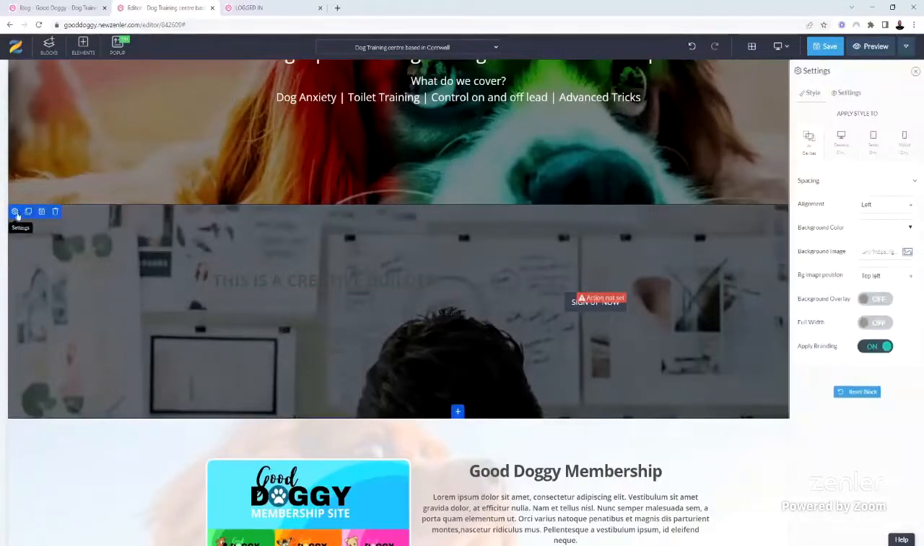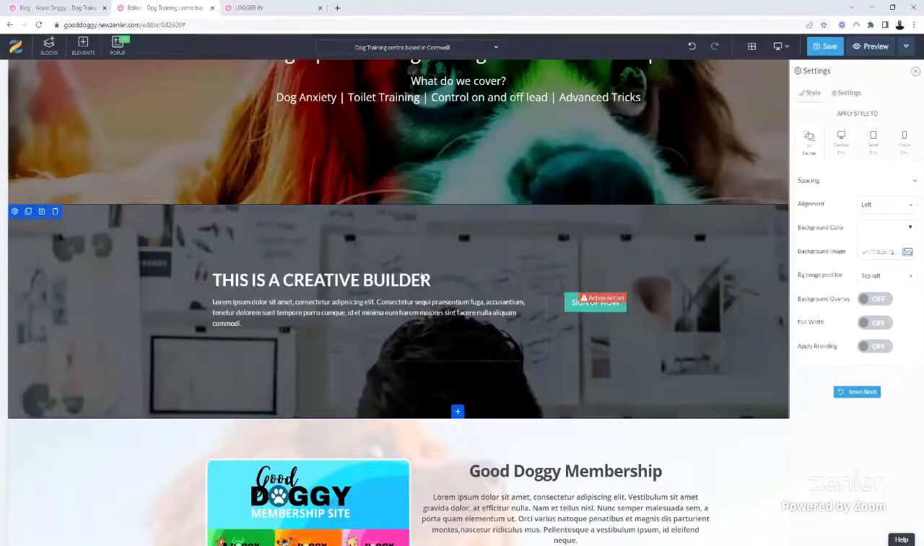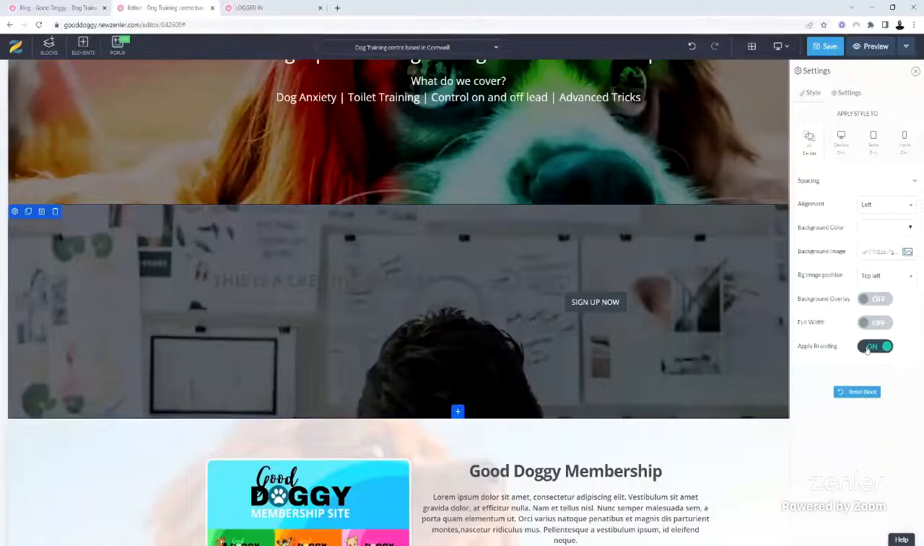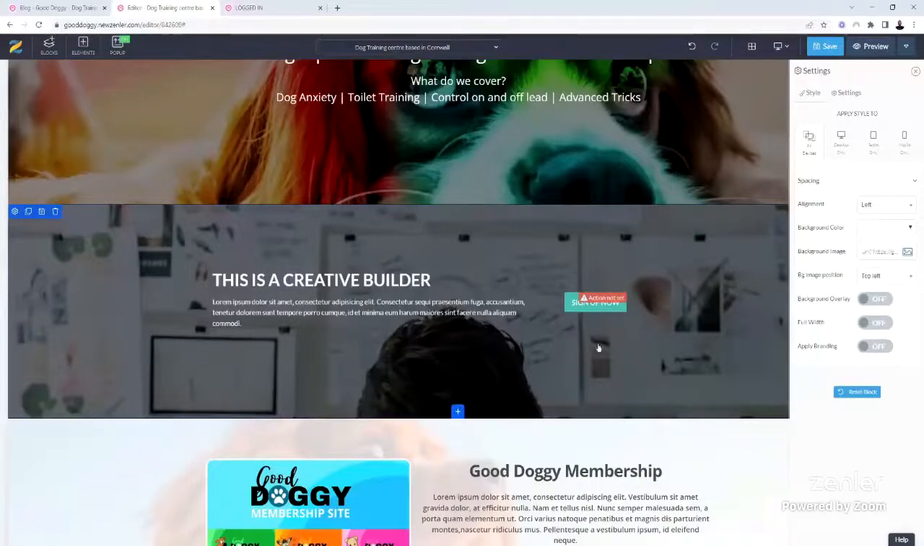If I click in the gear icon here and I turn off apply branding, it will go in how it was designed. Okay, so by turning on apply branding, it will put your default color of the font and the font itself and any button colors into what you've applied to the branding. So you can turn that on and off in there. This is how it comes by default. So you have that option to do that as well.